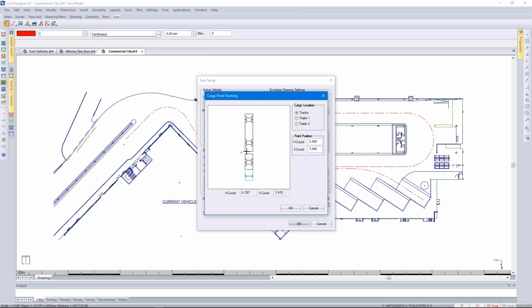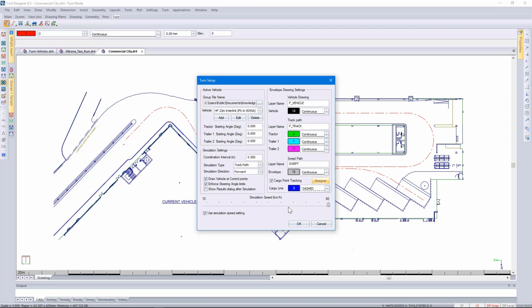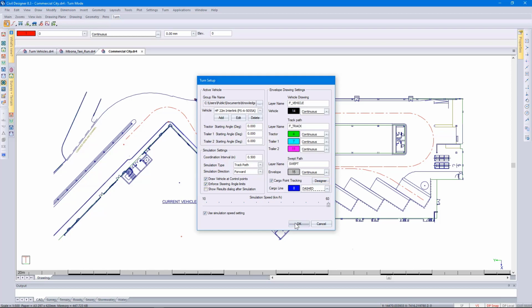You can use the old school Civil Designer keyboard shortcuts by pressing M for magnify, D for demagnify, and also pressing J for jump. And lastly, you can also specify at which speed you'd like the simulation to run. To save us time, I'll make it 60 kilometers per hour. Take note, we've got the track path, and I've enforced the steering angle limits.